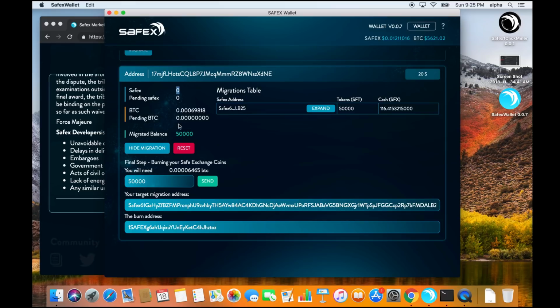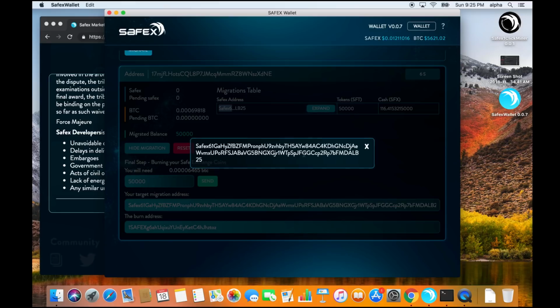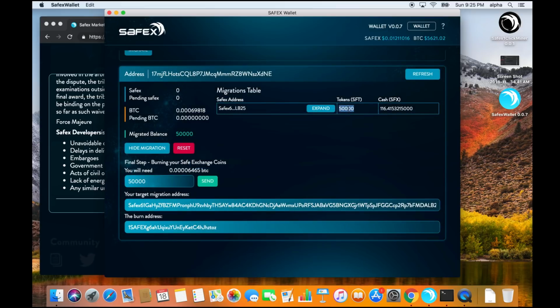My balance went to 0. My migrated balance is now 50,000, which was my original balance. And now I have this little table showing in here. And remember, this took up to 45 minutes after I did everything for this to pop up. So I'm going to hit this expand, and I can see Safex G6AH, yep, that looks right. MDALB 25, MDALB 20, yep, looks good, so that's correct. Now I have 50,000 Safex tokens, SFT, and then cash 116. Beautiful. So that's it, folks.